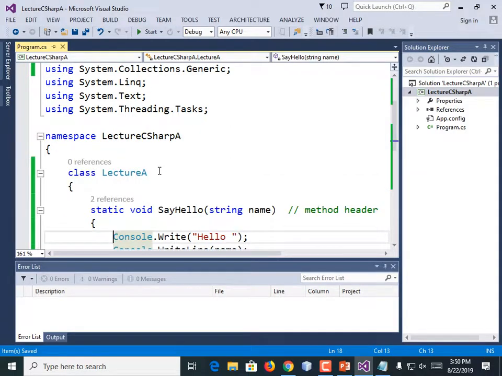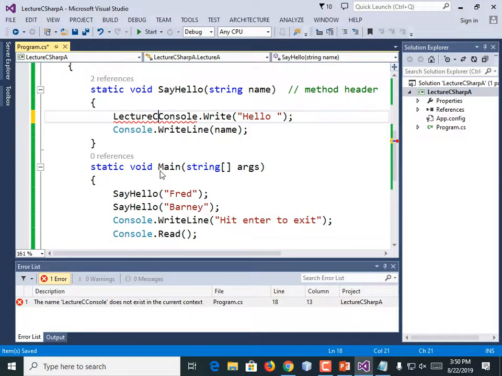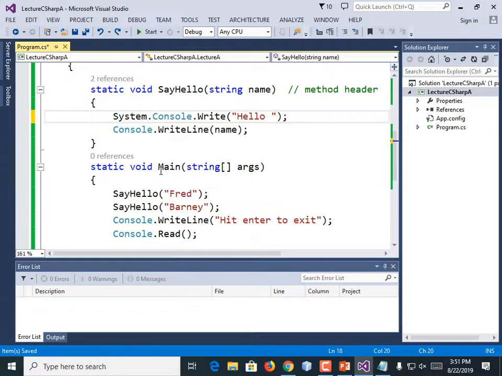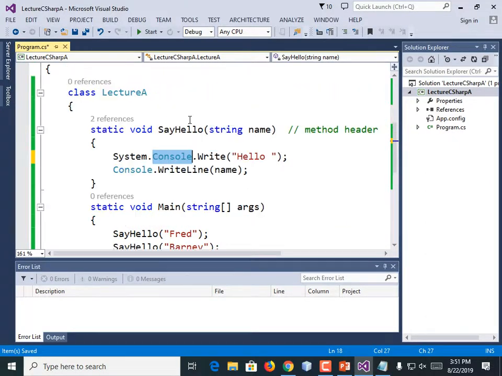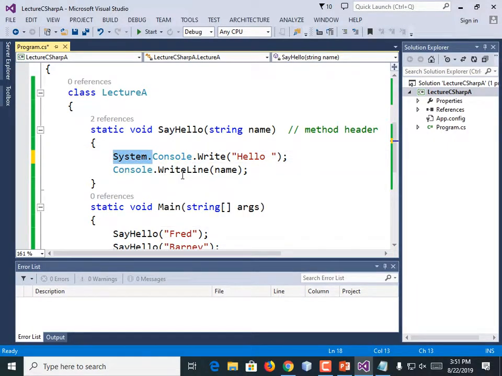Back when it was called Lecture C#A, Lecture C#A dot. Is that fixed? Oh wait, what am I doing? That's not part of that class. System.Console.Write. Okay, so the namespaces are not colorized in the same fashion. You can go into the settings and pick whatever colors you like to make things more readable. If you think that green comments are hard to read, you can change them.